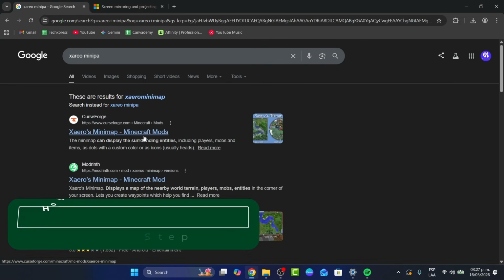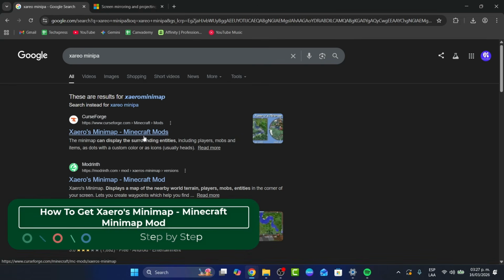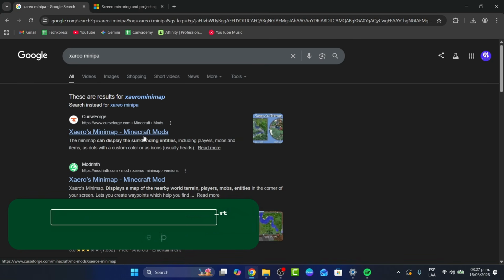Today let's get started with the Xaero's Minimap for the Minecraft mods. To make this process really fast, I'm going to show you how to download the right version of the mod loader and how to set up some waypoints so you never lose your home again.